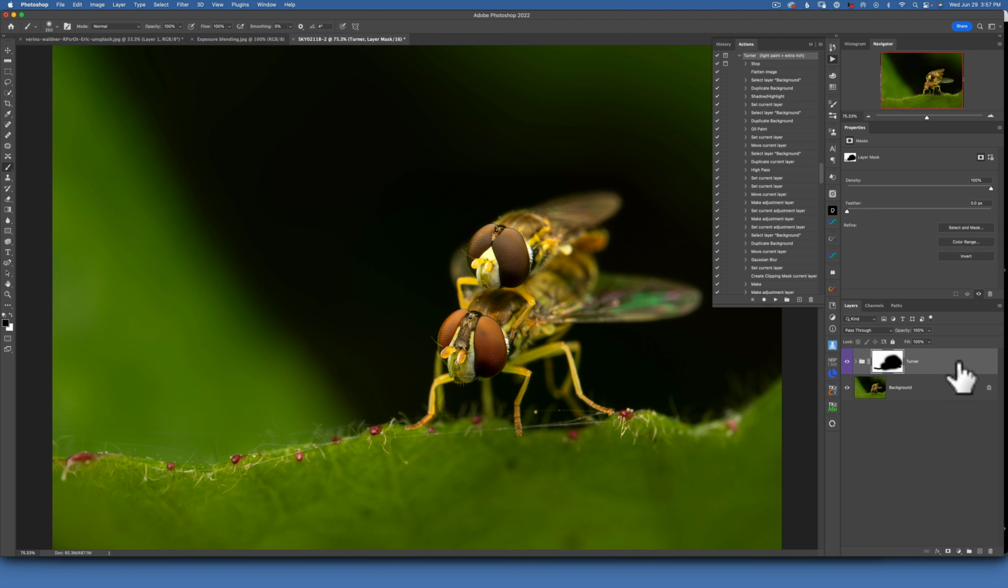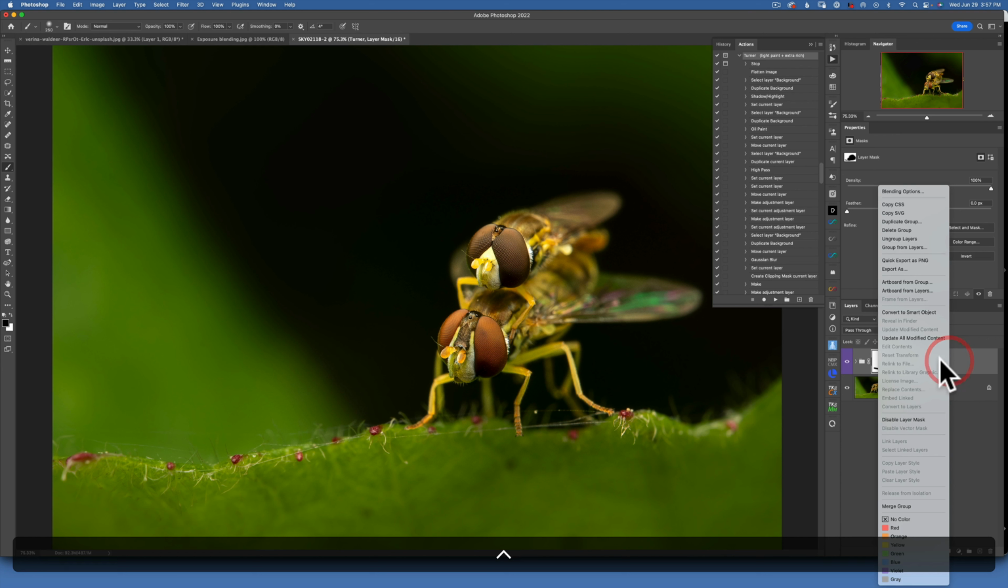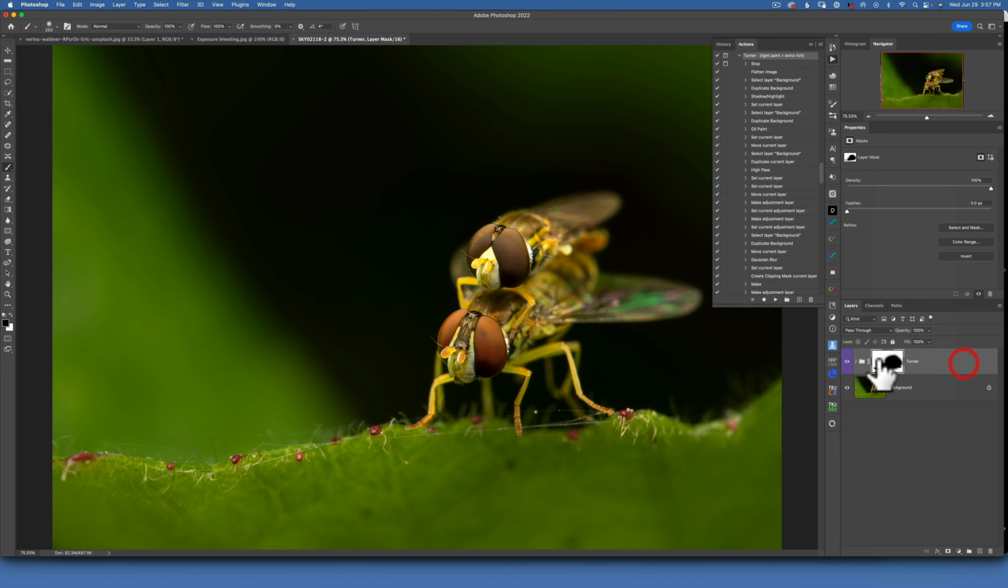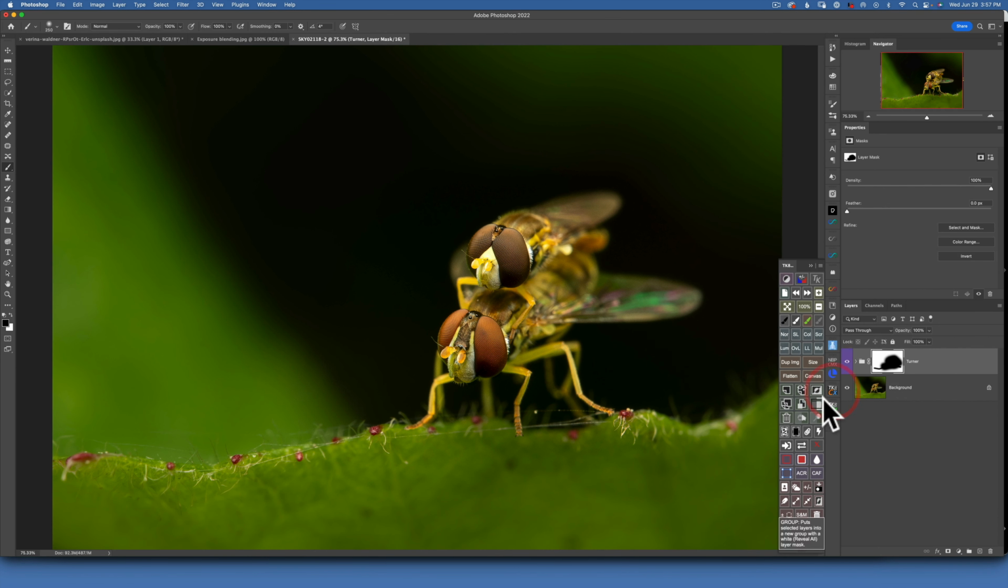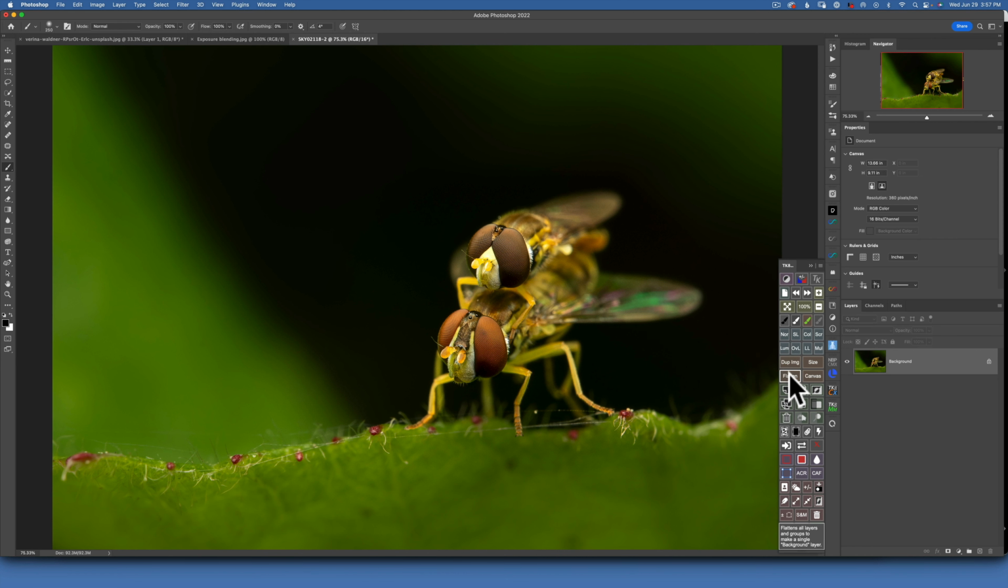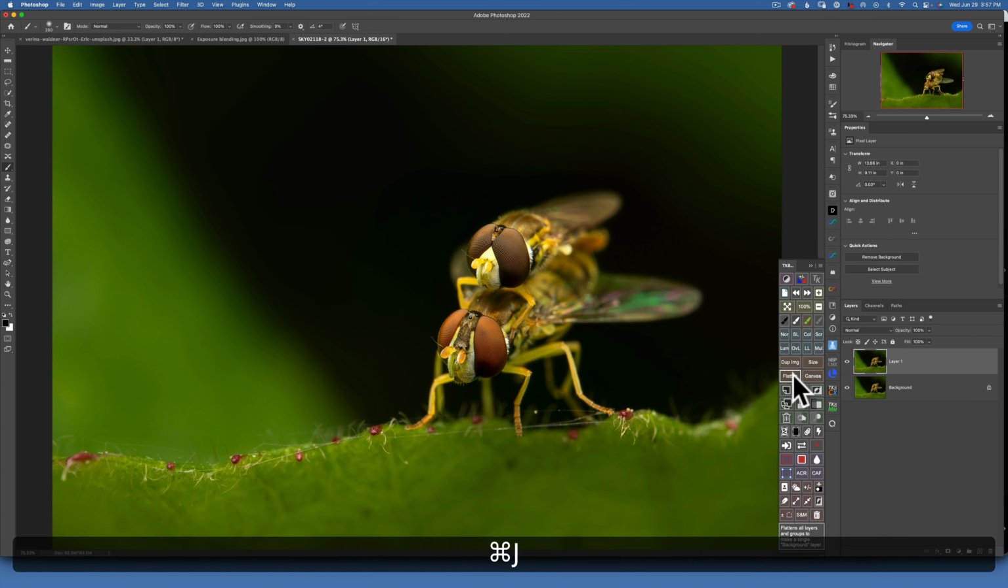Now I need to flatten my image again. I can right click on the layer and flatten, but usually in my normal workflow, I'll use the TKA panel and just flatten the image. It has a shortcut button over here. Great.